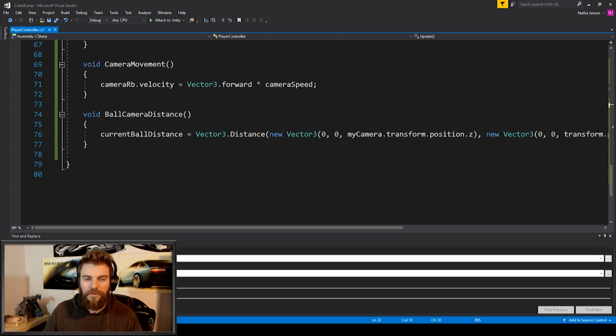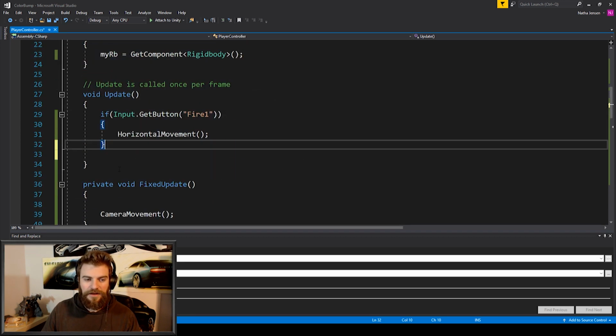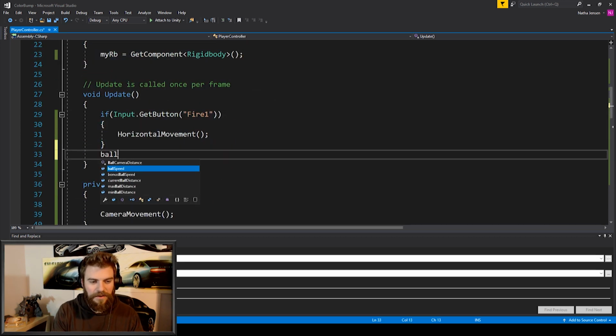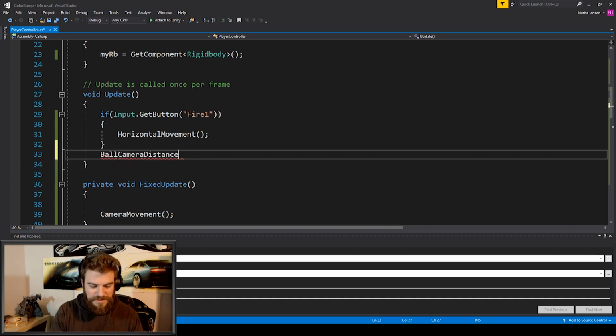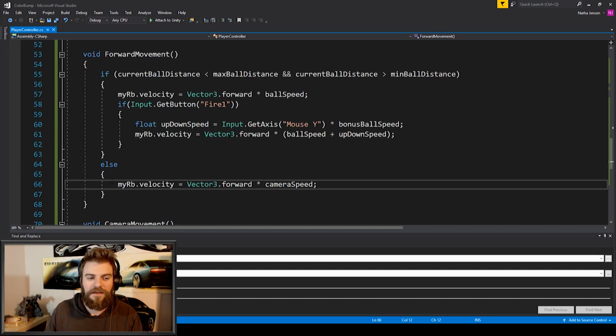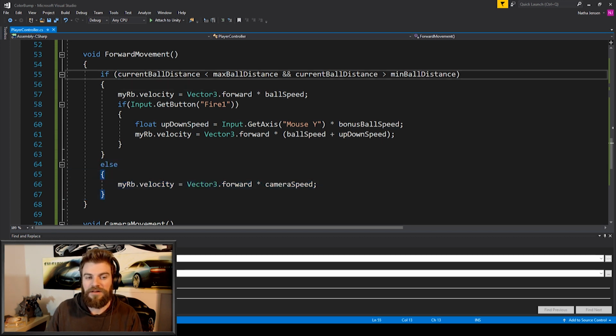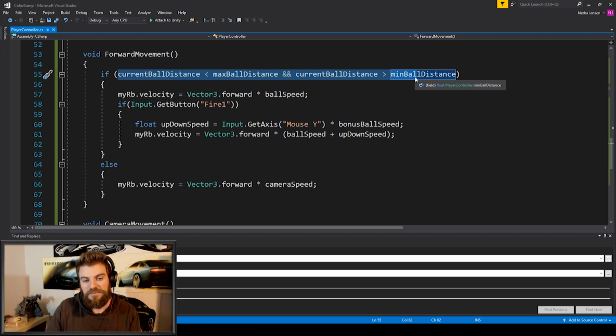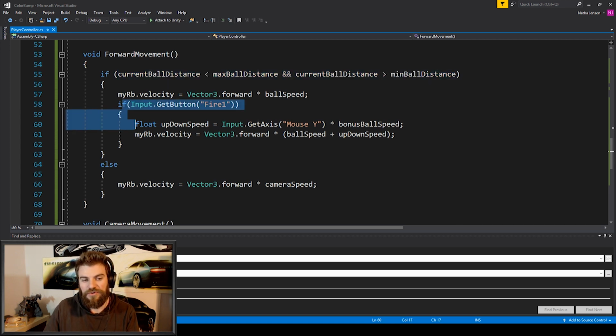We then need to call this function, and I'm going to call it within our update function. And so right here, I'm going to type ball camera distance. Here we have this else statement, which is checking to see if the ball is currently outside those bounds. And if it's outside those bounds, we then don't have any controls like we do in our if statement. And so let's add in some controls.